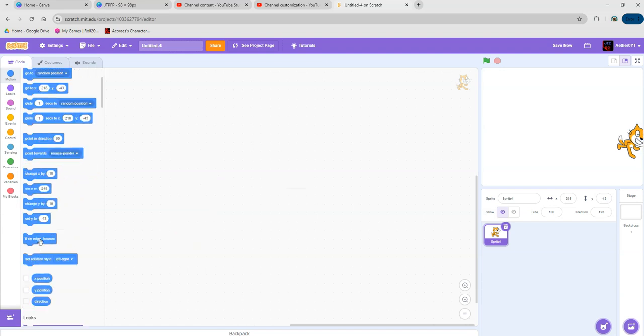The if on edge bounce block makes it so that if the sprite hits the edge, then it will bounce off. This might be good for ping pong games or something.